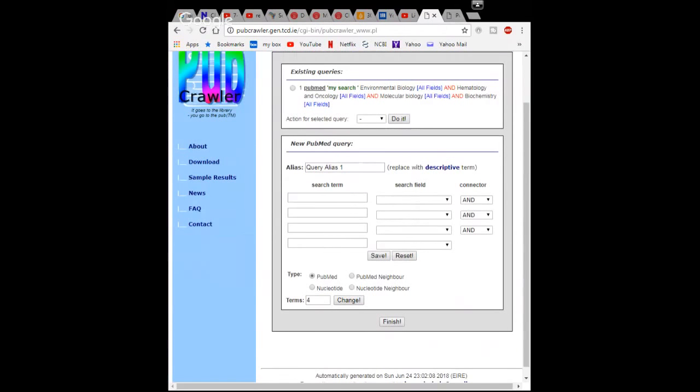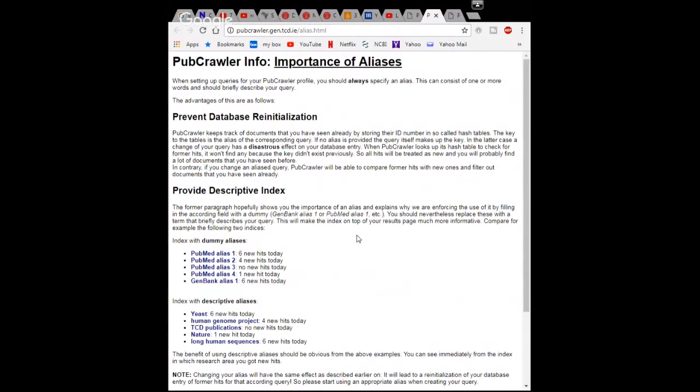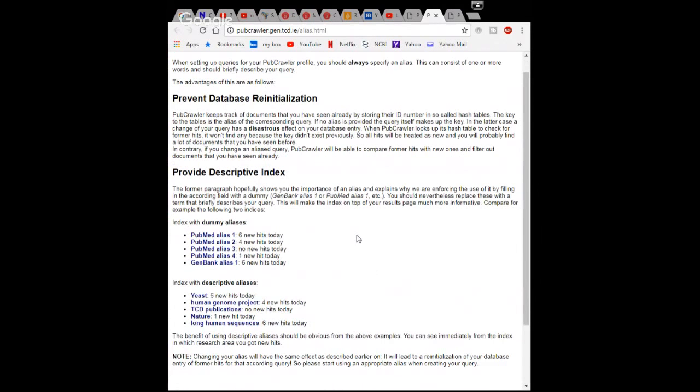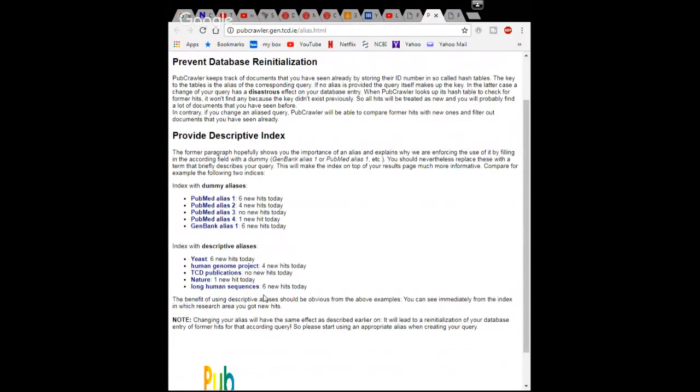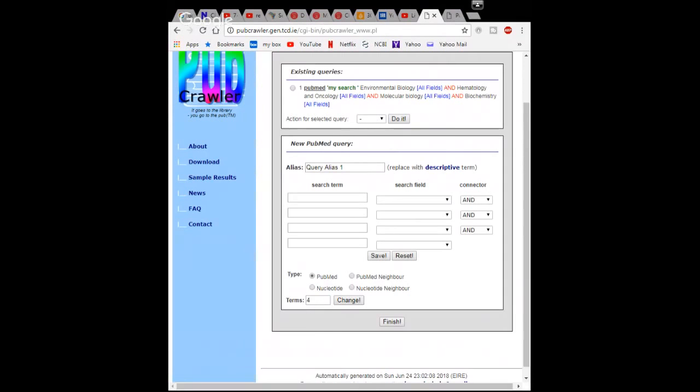So let's see, alias, I'm just going to put, replace with the descriptive term. I don't know what that means. So let me go see what descriptive term means. And 6 new hits today. Okay, so here's your descriptive aliases you can put. My alias is going to be just, what's this? I'm just going to put that, the descriptive term.